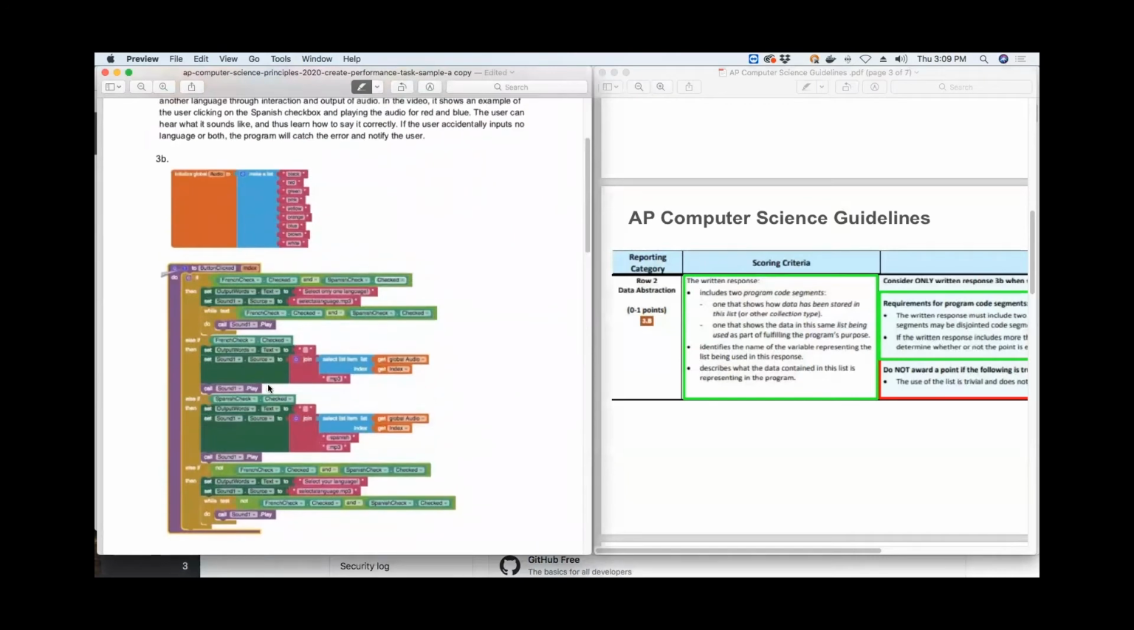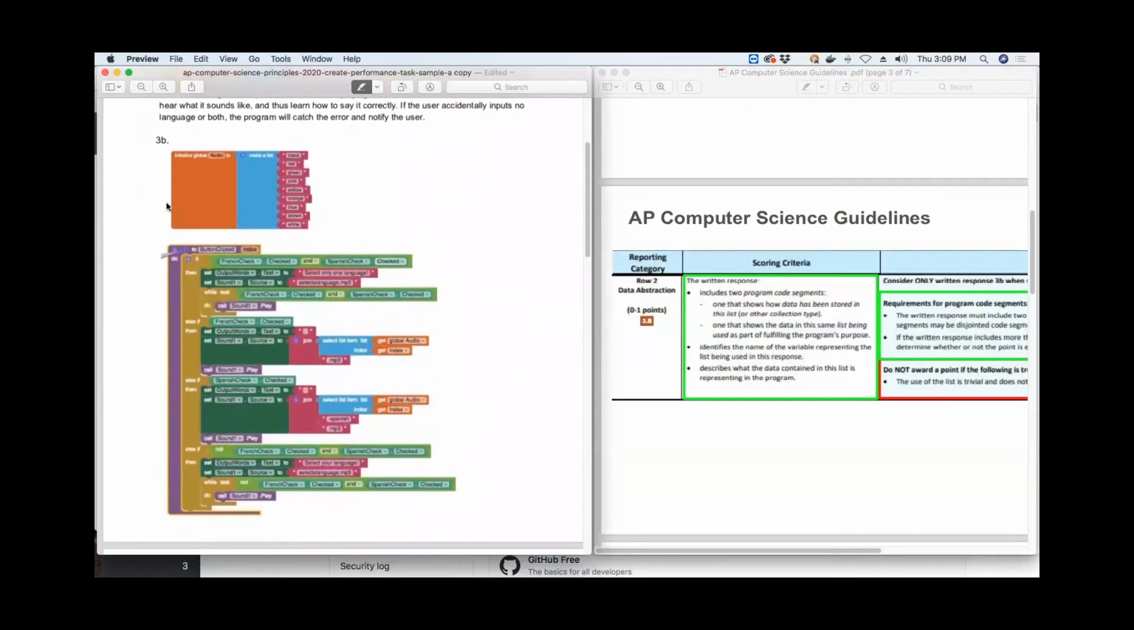But let's take a look at this array or this list, right? So this is MIT App Inventor. All programming languages are similar, so even though it's not Snap, we can break it down. This is initializing a global audio. So that right there is the variable, right? We're initializing audio as a variable, and that variable is a list.